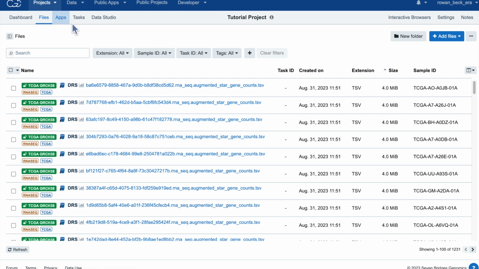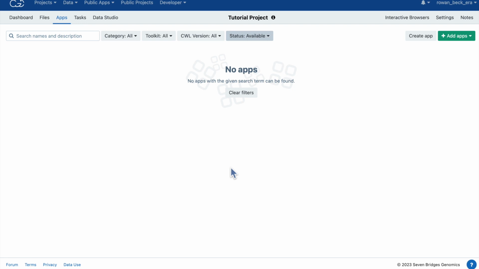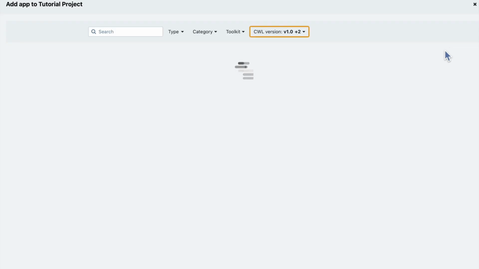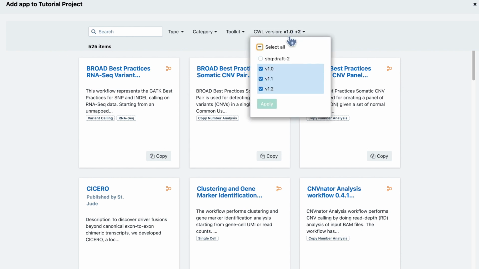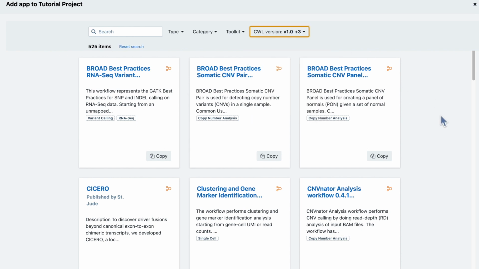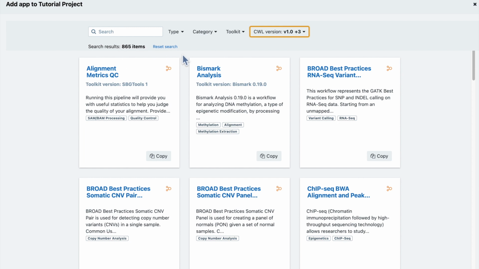Let's explore apps. So apps work kind of the same way. You can create an app, or you can add apps from our public apps gallery. So let's first look at the public apps gallery. Once you select all options, we have over 800 public apps to choose from.